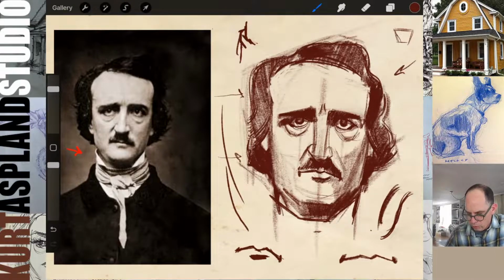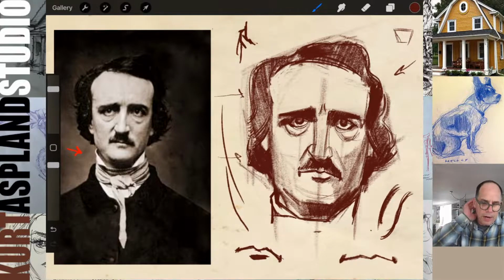Let me show you that down here in the model. So there's the side of his neck. There's the side of his neck. And then this corner is right there, and then this starts up above that, you see? You'll have to practice that a couple times, but you'll get it.